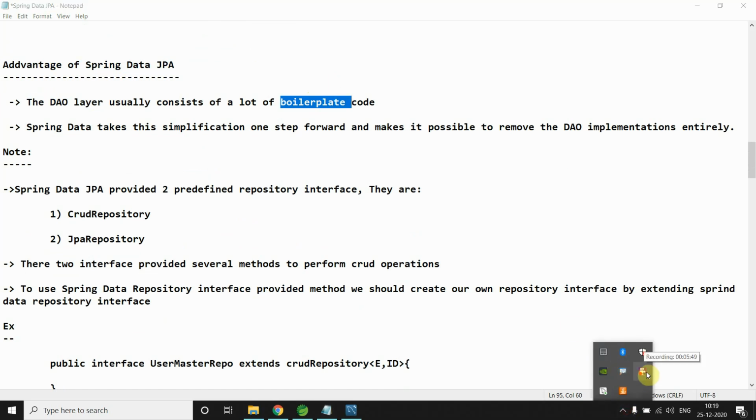So if we compare to simple JDBC, we have a number of steps to connect to the database, right? That does not come into the picture in Spring Data. You just need to implement one interface, and the rest that interface will take care of. It will give you the predefined methods to interact with a database. You don't need to do anything as a programmer.